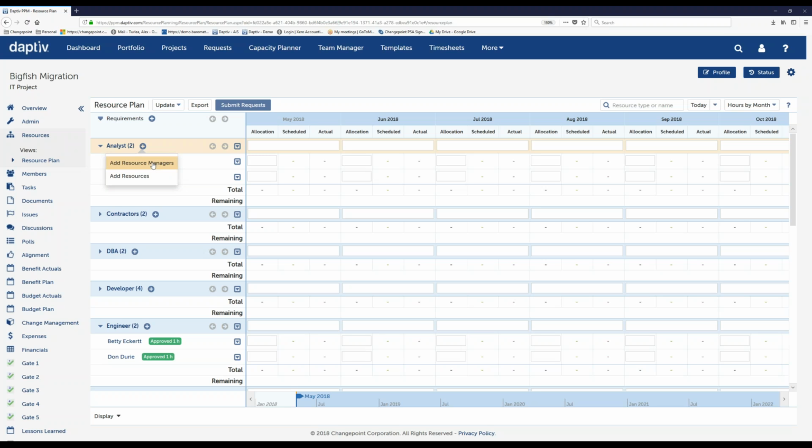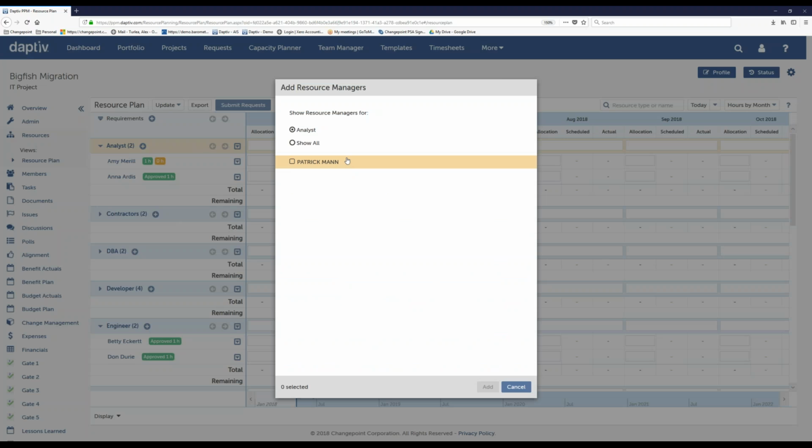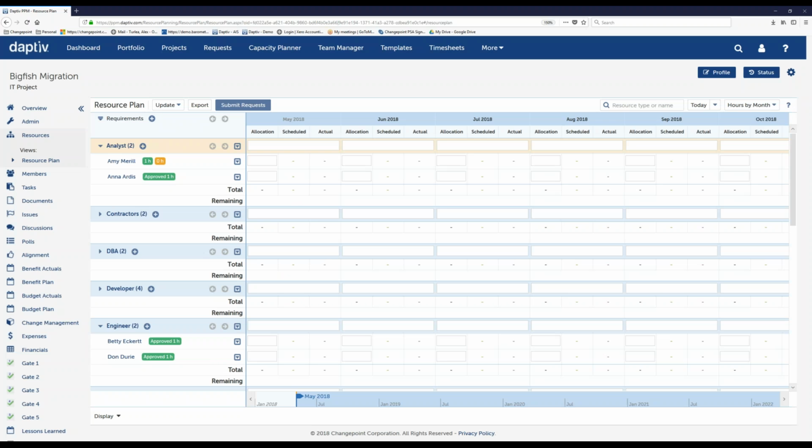And then for a resource manager, you just click on that, and it shows me all the resource managers that have analysts in their resource pool. In this case, there's only one, Patrick Mann. I would select him, and I would say add, and that would just request a generic analyst from Patrick Mann. So that's saying, I don't care who you give me, just give me an analyst. I need an analyst, etc.